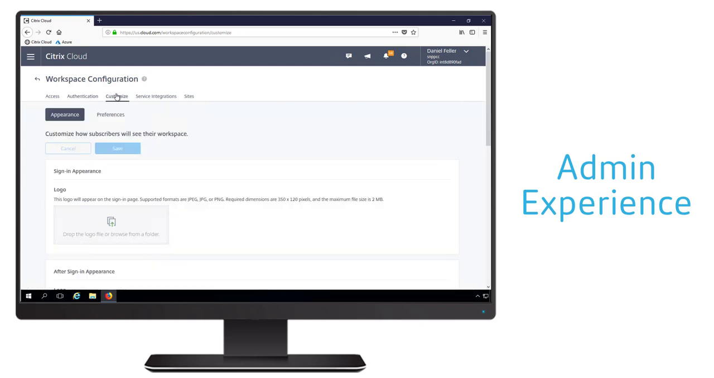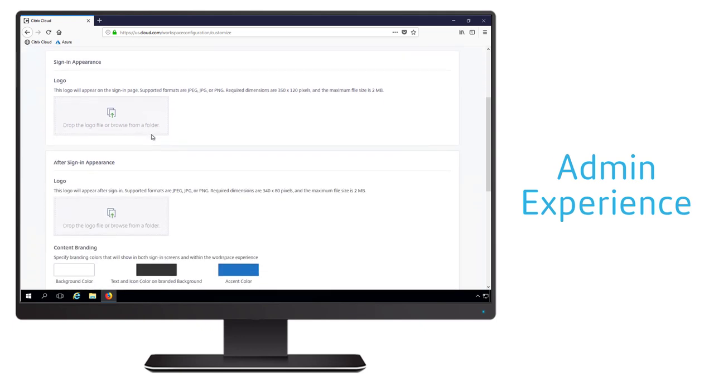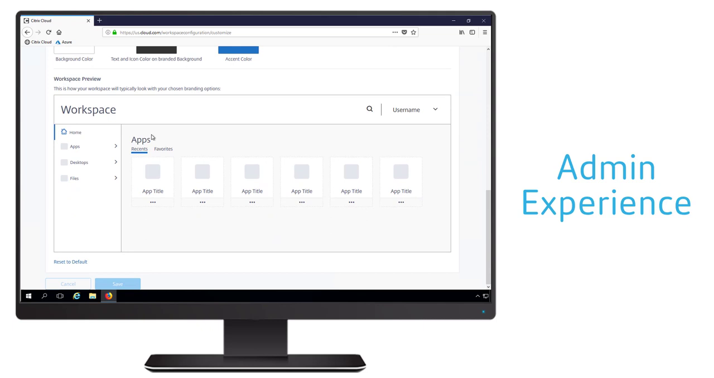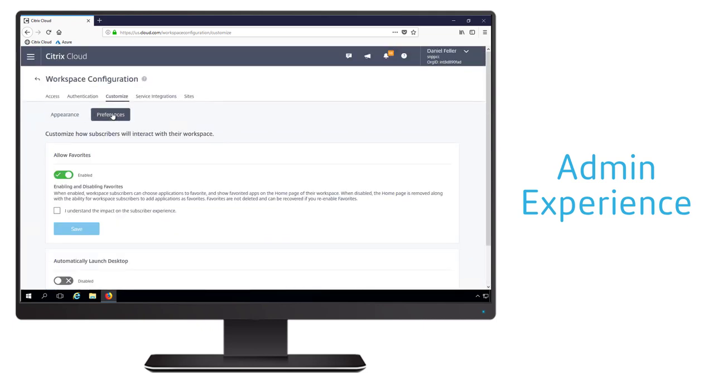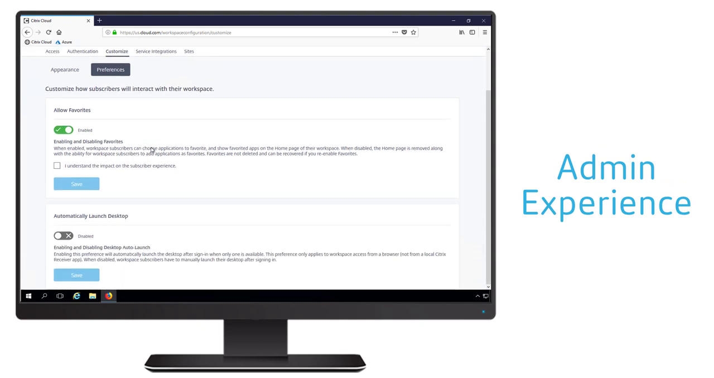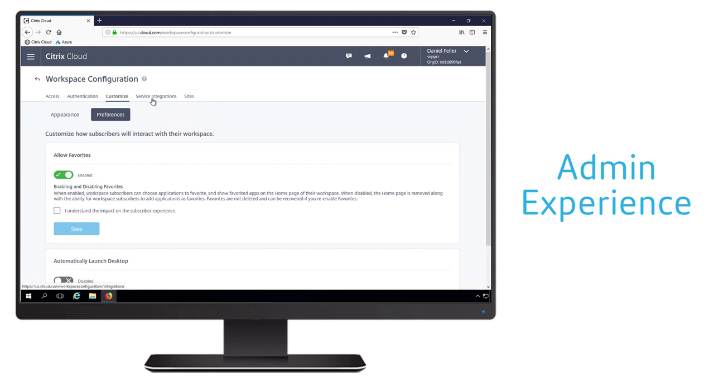What customizations in the overall interface do we want to provide for the overall user experience? Do we want to set logos, set different colors for the environment? And do we want to give the users the ability to favorite applications and desktops to make it easier for them to find on the entry workspace window?